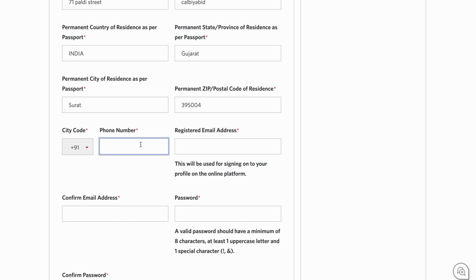Now talking about phone number, make sure you write your phone number which is reachable. Same goes for email address. You have to make sure you keep an email address which you are going to check once in a while and you can receive the updates. Because you are going to get your payment confirmation and other stuff from CIBC on that email.